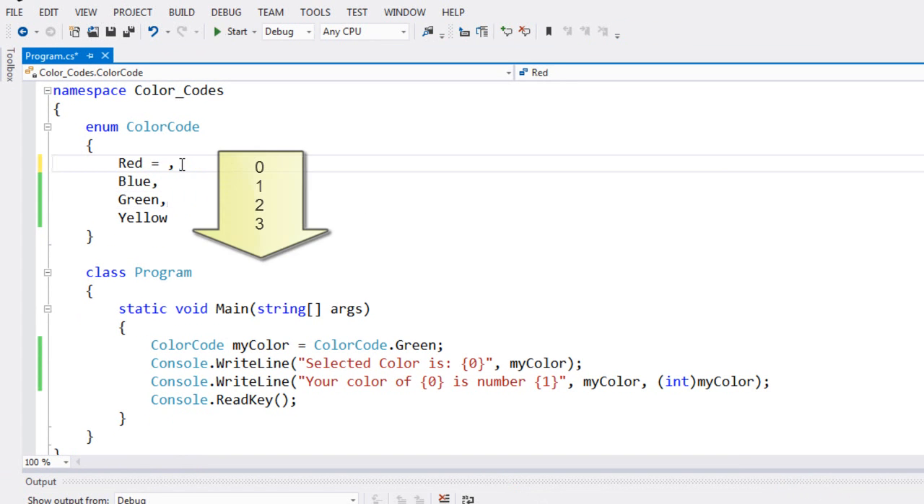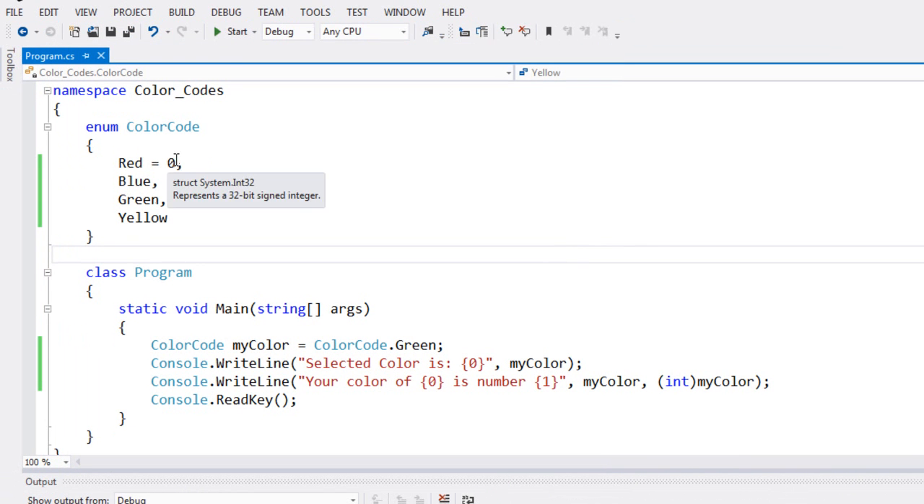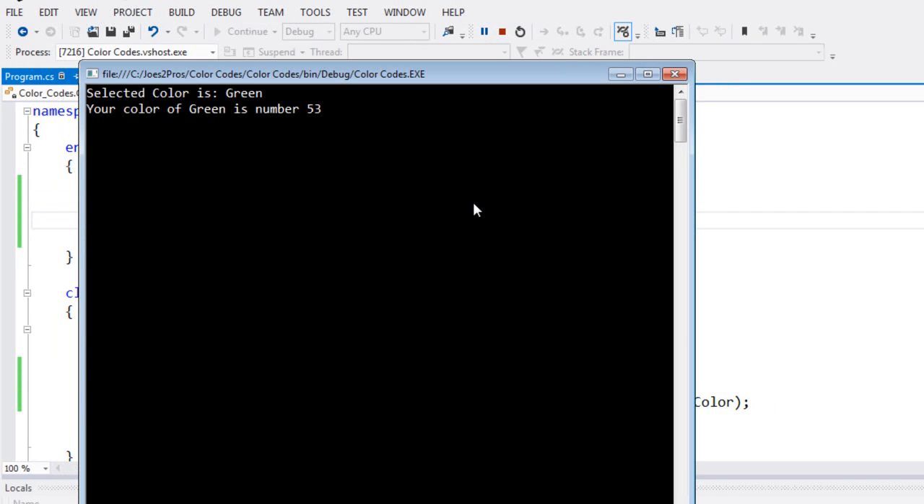What if we started red at 0, and then we run it? Now green is number 2. It's the third one, but starting ordinally at 0. But what if we said red is 51? Now green is 53.